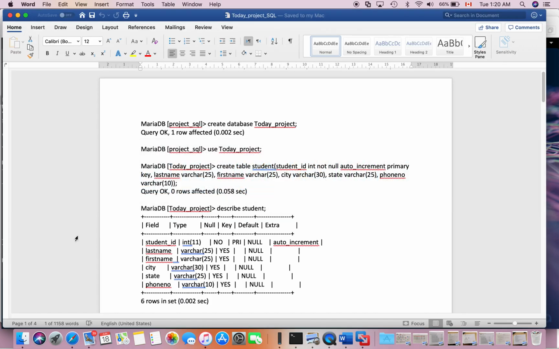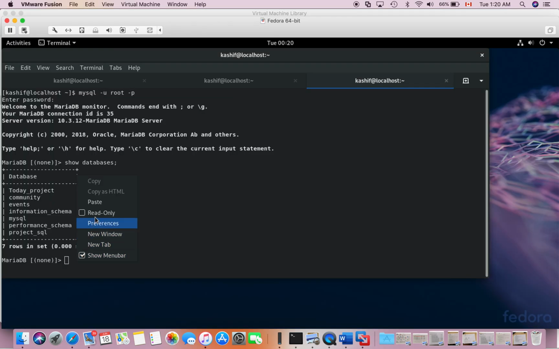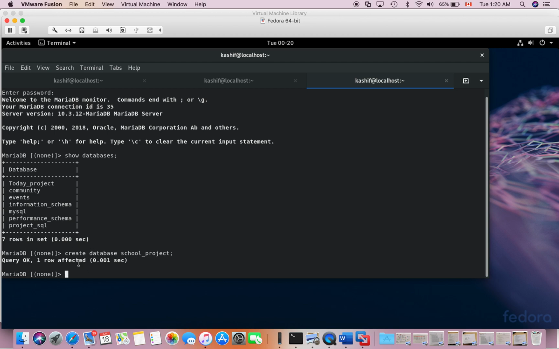To create the database, you just use this command, create database, and write your database name. So here I'm going to change it. We can name it something like class and teacher, or we can name it school project. Okay, this is the name of the database. So we created the database right now.